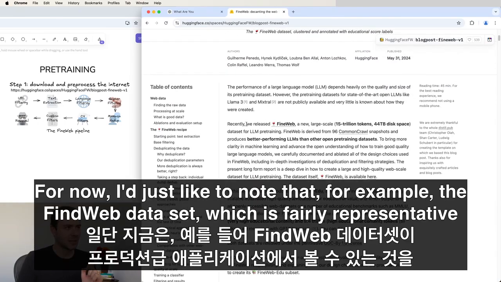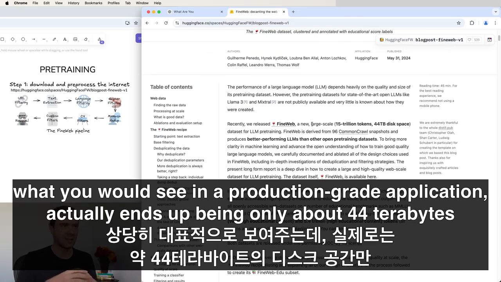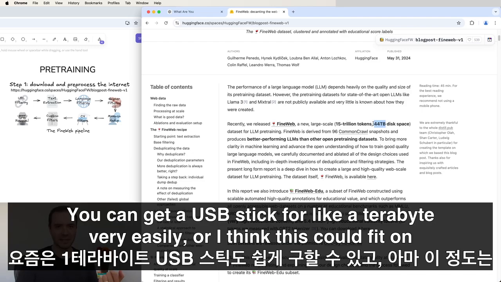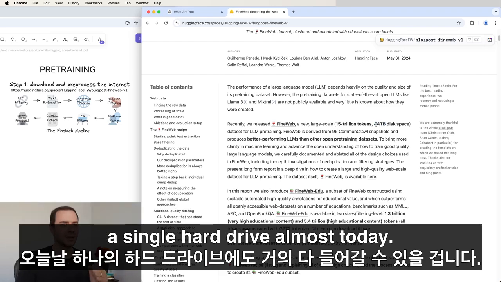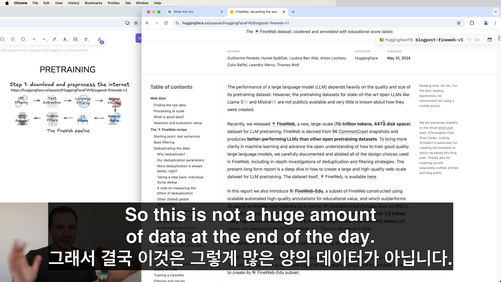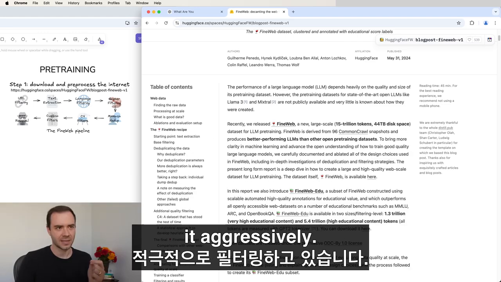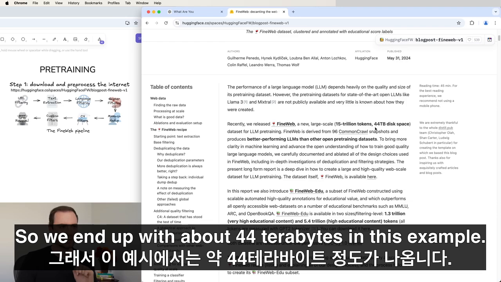For now, I'd like to note that, for example, the FineWeb dataset, which is fairly representative of what you would see in a production grade application, actually ends up being only about 44 terabytes of disk space. You can get a USB stick for like a terabyte very easily, or I think this could fit on a single hard drive almost today. So this is not a huge amount of data at the end of the day. Even though the internet is very, very large, we're working with text, and we're also filtering it aggressively. So we end up with about 44 terabytes in this example.